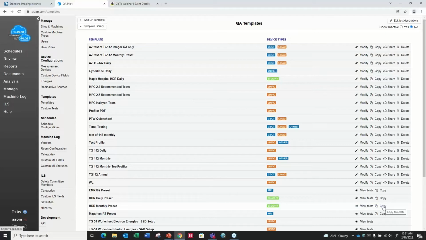You can also copy these. You do not want to use the preset as your QA schedule. You want to copy those, give them a specific name that applies to whatever machine type of QA, whatever type of nomenclature you wish to give this, and apply it to certain types of devices. In this case, we apply it to CBCT and LINAC.